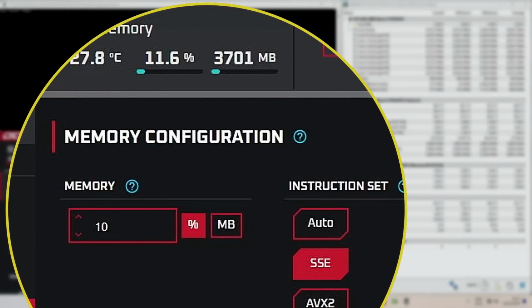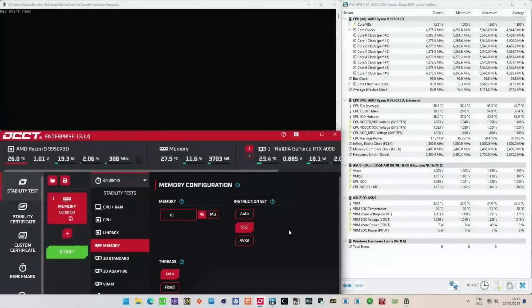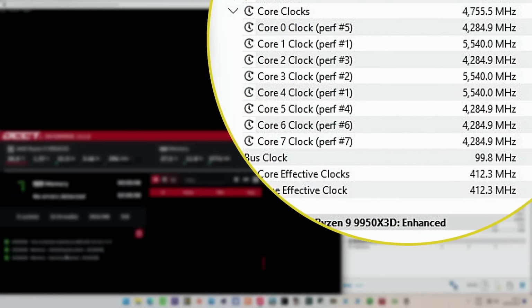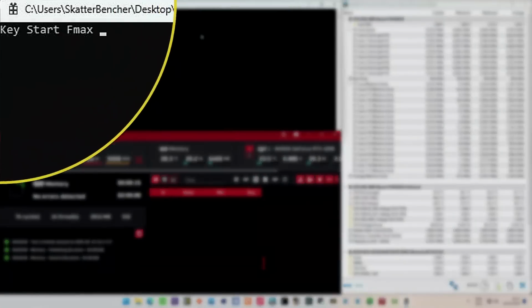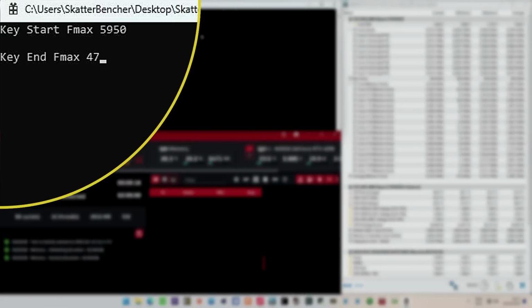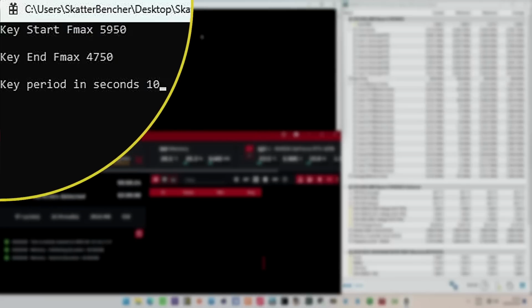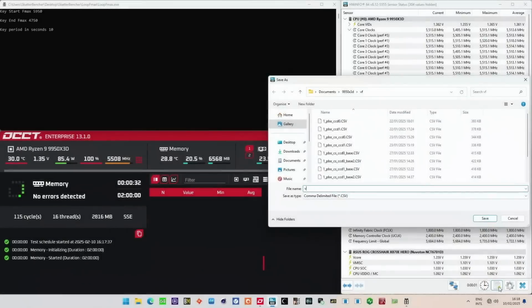Here's what to pay attention to. First, set the all-CCD memory test to 10% and the SSE instruction set to keep the load as low as possible. Use Hardware Info to check all cores are loaded before we start the logging process, as that will keep the data cleaner. Set the start Fmax to the default Fmax plus 200 and the end Fmax to the default Fmax minus 1000, and then use a reasonable interval period of 10 seconds. Once all cores are loaded properly, you can start the Hardware Info logging process and start the loop Fmax. Now, it's just a matter of waiting until the CPU has cycled through all Fmax steps.